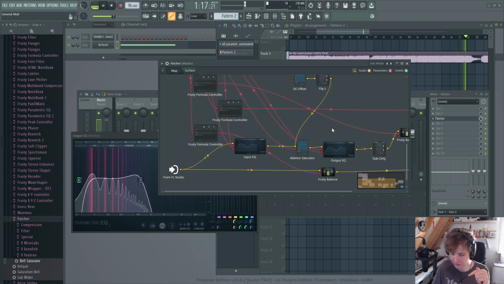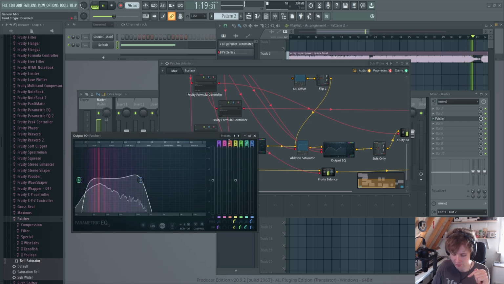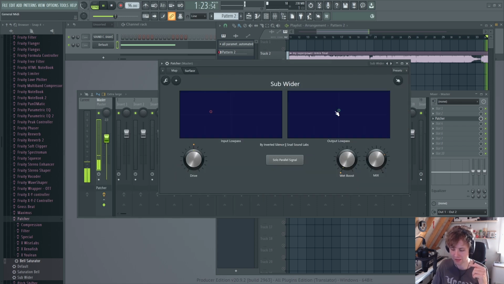Obviously, you can go in here and add more nodes to this output EQ and get some more control over it. But that's the gist of it, the easy way. Usually you don't really need more control than this. So yeah, these are the harmonics we're generating.